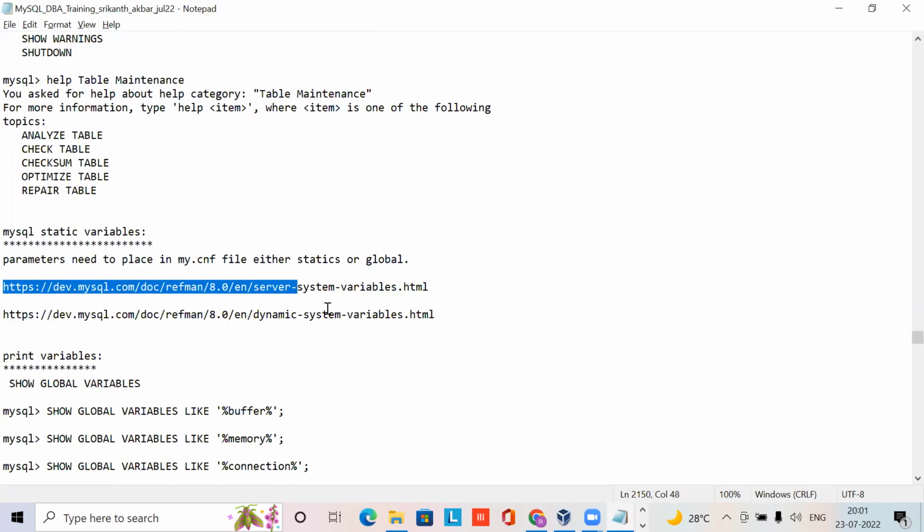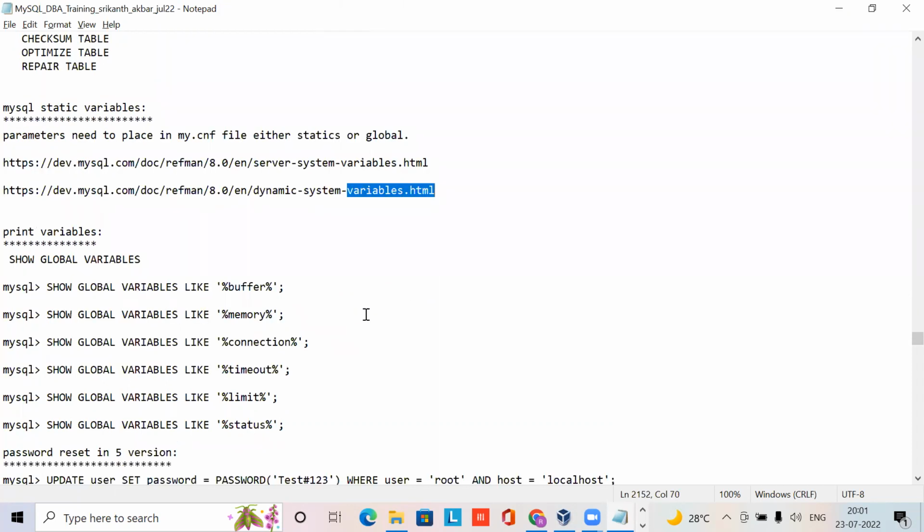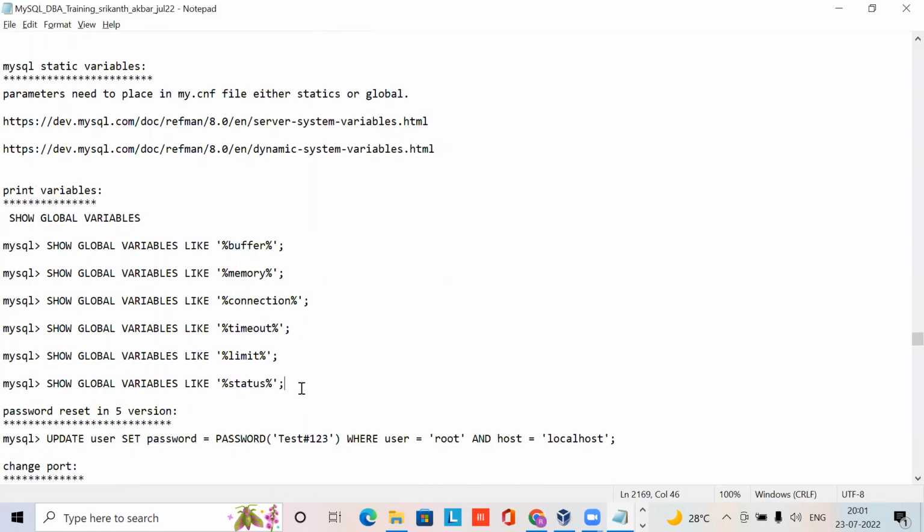For your information, MySQL static variables and dynamic variables, I kept 2 links for both. System variables, this one dynamic variables. Okay, you can go with this one. You can print the variables later, which require a restart and which require just setting the value globally. That one we can find from these 2 links. Okay, tomorrow we'll do one thing. You can print whatever parameters you want.